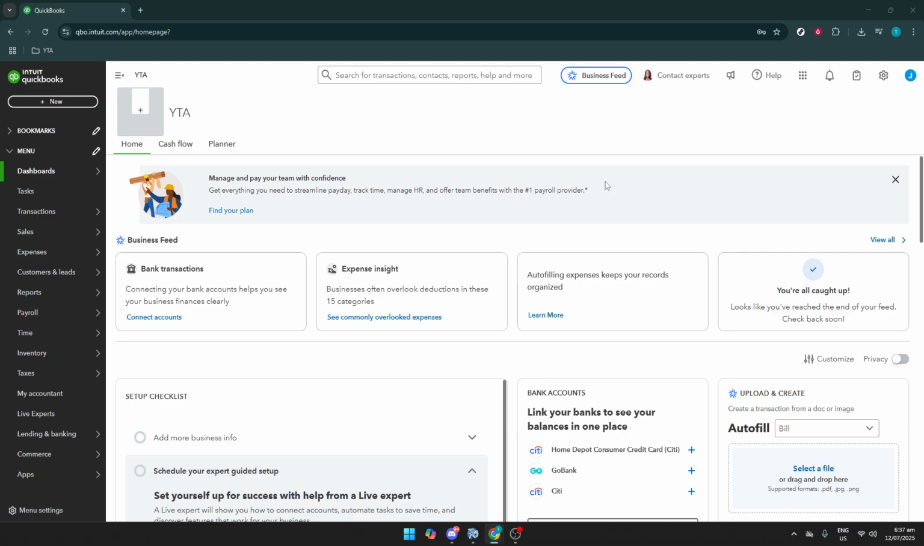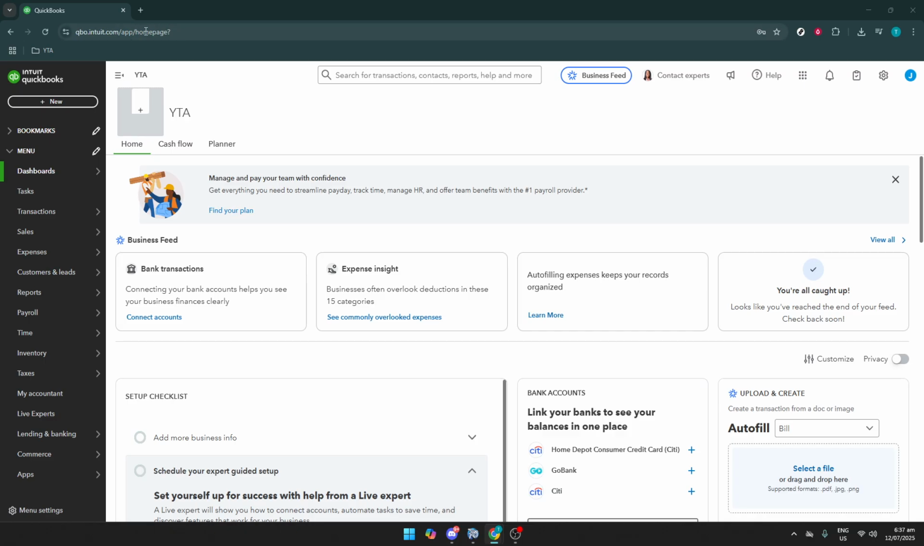Firstly, open up your preferred web browser and head over to the QuickBooks homepage. If you're not already logged in, take a moment to enter your credentials. Once logged in, you'll find yourself on the homepage where you can access all the necessary tools to manage your finances. This is the central hub of QuickBooks, allowing you to control and monitor your business activities at a glance.